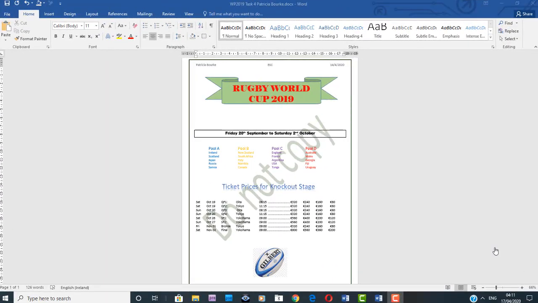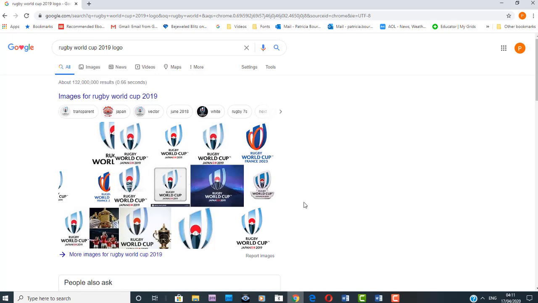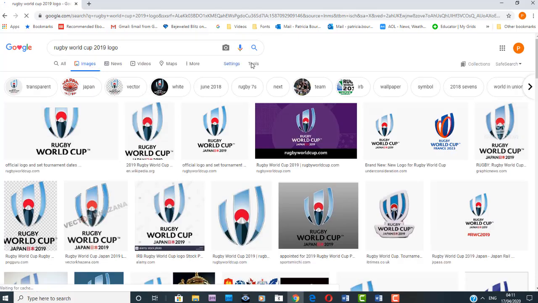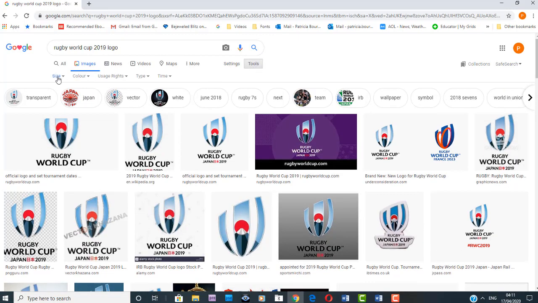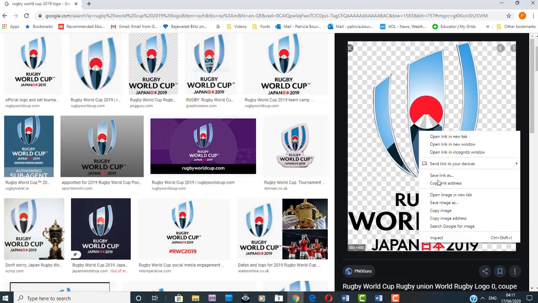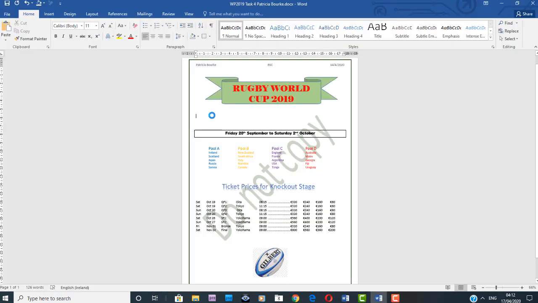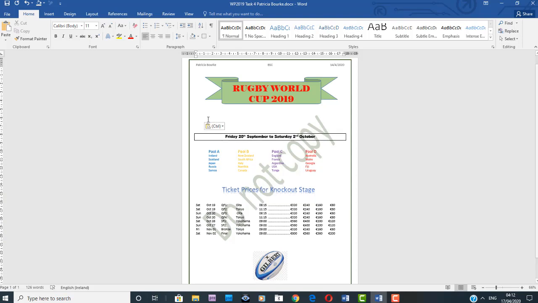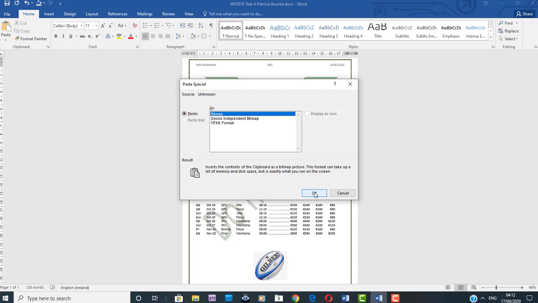So that's the second tabs list completed. I've just noticed I should have put in a Rugby World Cup logo. So I'm just going to go to my browser. Again, images. Tools, size, medium. And I'm just going to choose this one. Right click, copy image. Now as you can see it hasn't come up, so I just go to paste and paste special and go bitmap and OK.